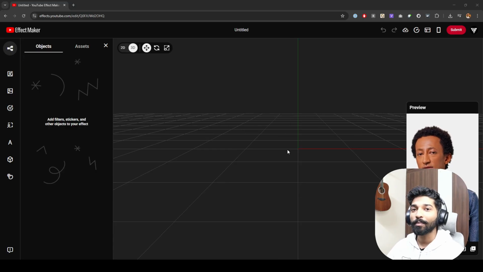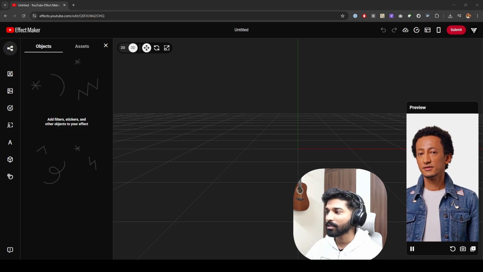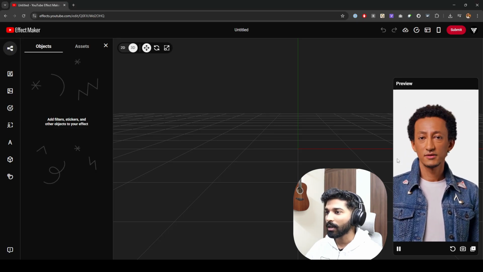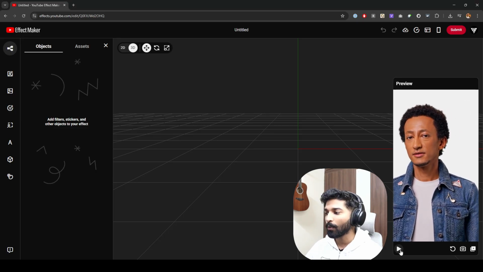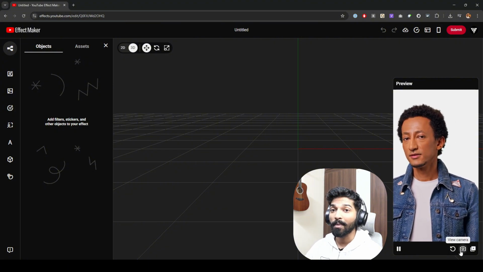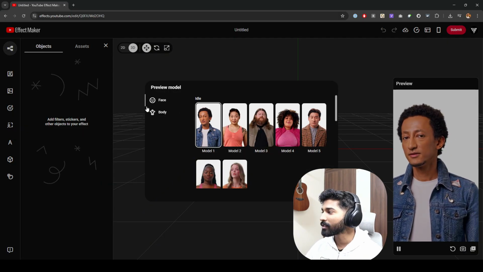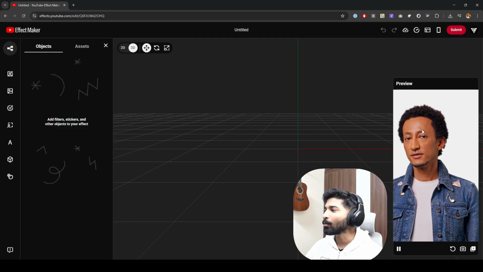And on the right side, you have a preview panel where you can preview the effect. I'll just move myself towards this side and I'll scale this up. In the preview panel, you have an option to pause or play the video. You have an option to reset the effect, change the camera feed to your webcam, and also change the video. You can choose between any of the models here. So I'll click on done. I'll keep it to model number 1 for now.